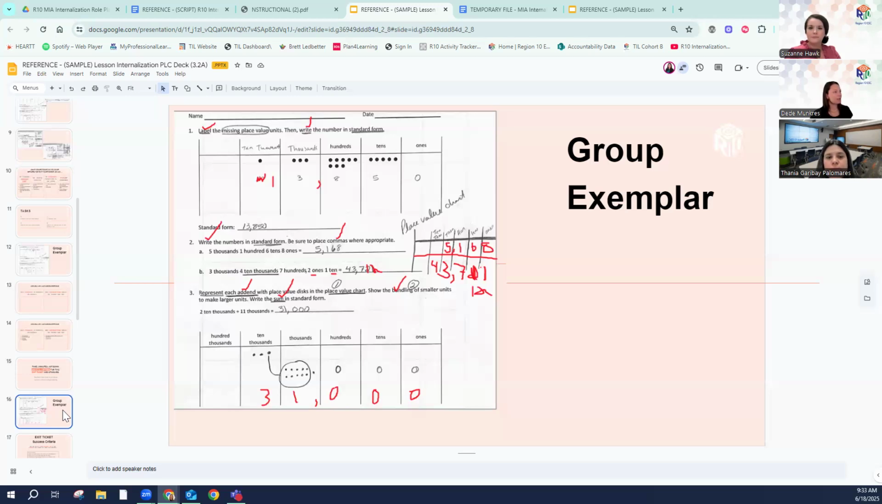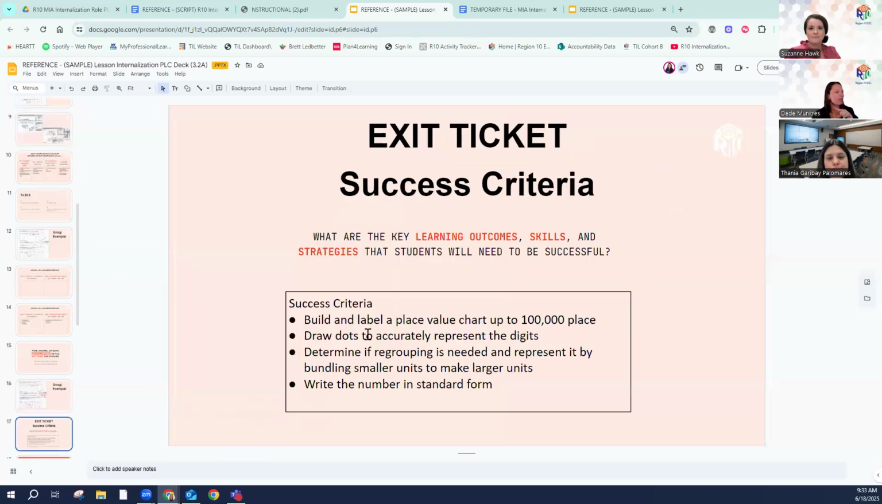Okay, anything else for the success criteria? And then almost always, their end product is writing the number in standard form. Yeah, we want to get really good at that. Absolutely. Okay, so here are the notes I took. We want to build and label a place value chart up to 100,000 place value. We want to use that scaffold we talked about, draw dots to accurately represent the digits. Determine if regrouping is needed and represent it by bundling smaller units to make larger units. And then write down the number in standard form.